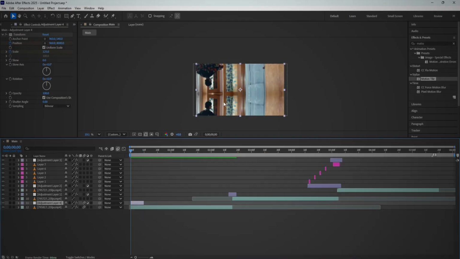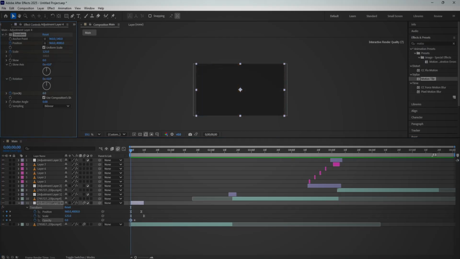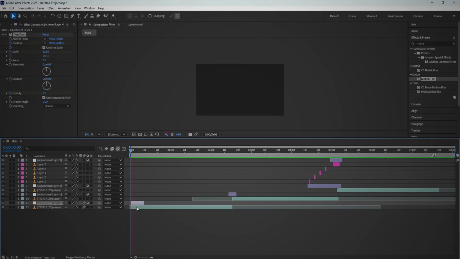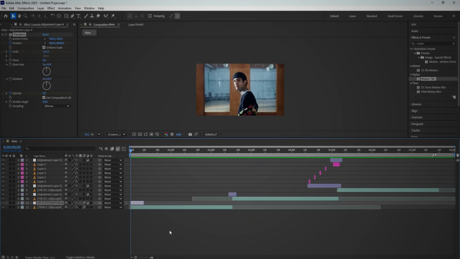I don't want the video to start from this frame, so for that just go to the opacity. While being on the adjustment layer, go to the opacity and drag this keyframe right here after 2 or 3 frames and reduce it to 0 in the start. So we have this. So this is our final animation.